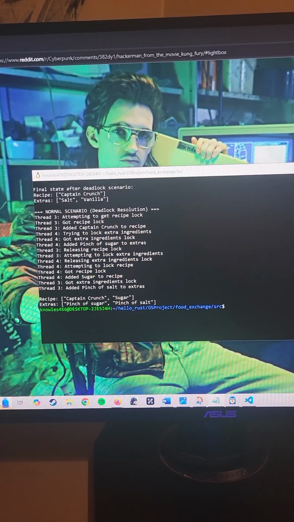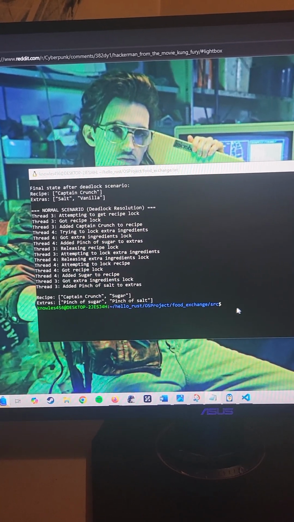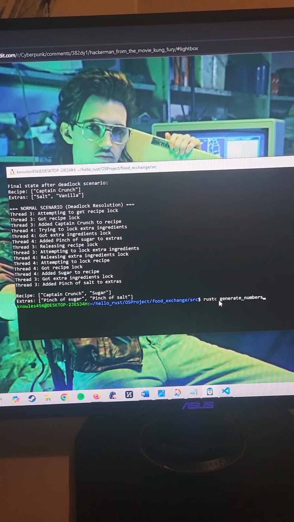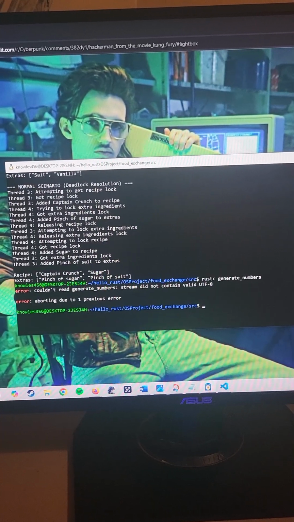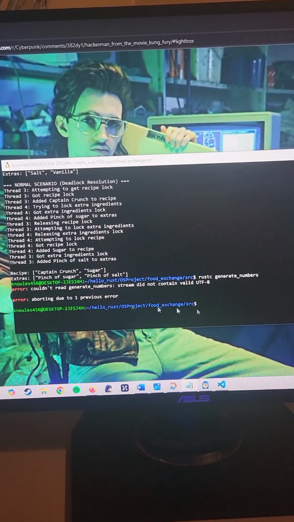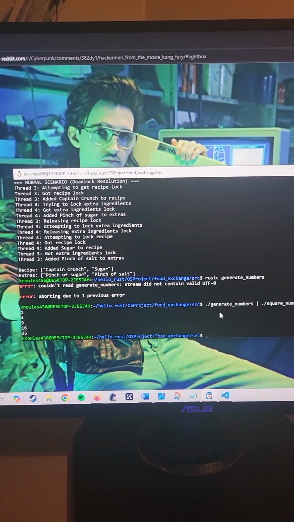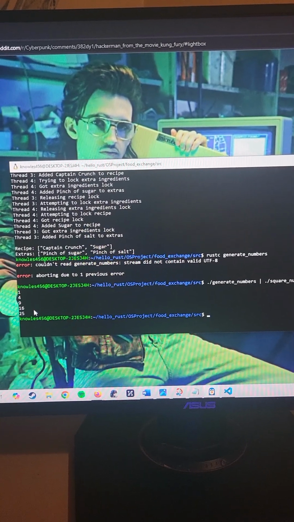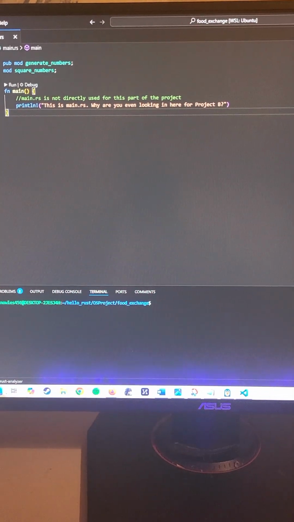Real quick, let me compile that again. Oh, I'm sorry, they're already compiled. So we can just go ahead and run it. There we go. All right, so you see that output: 1 4 9 16 25. Let's go to the code and see what happened there.